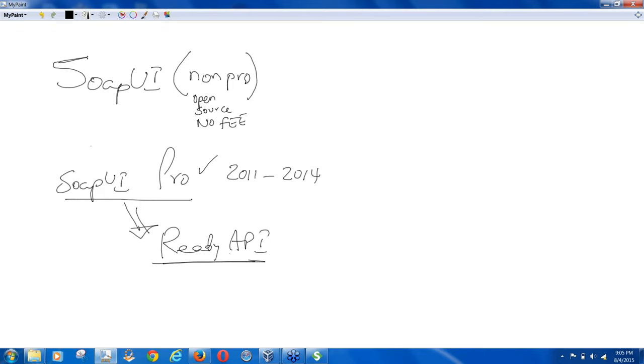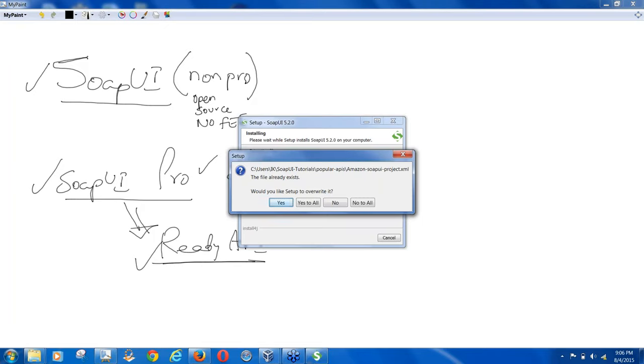So you will be seeing everything. You'll be seeing this, you'll be seeing that, and you'll be seeing the Ready API. So today, I'm going to get you started with the SoapUI, and then tomorrow's class and the next class, we will be doing the Ready API. So the difference is, again, one is the professional version and the other one is the open source.